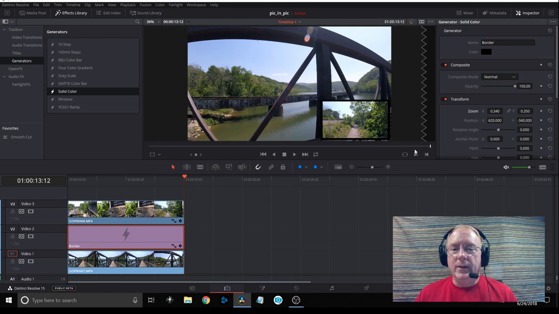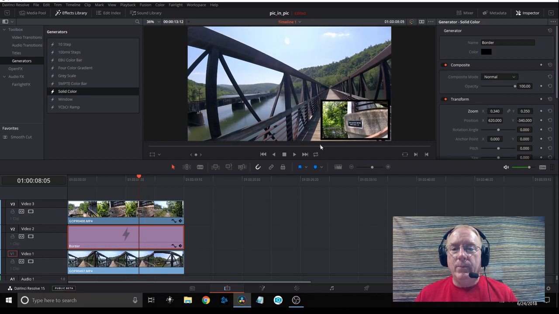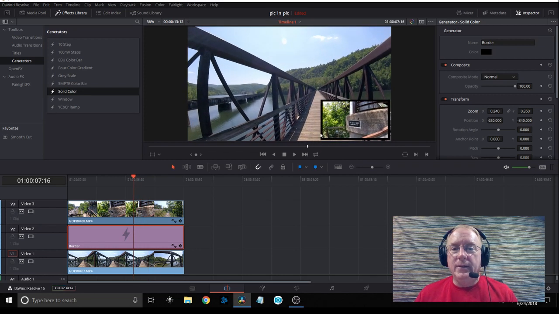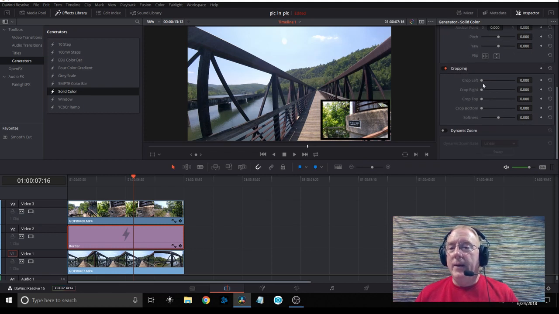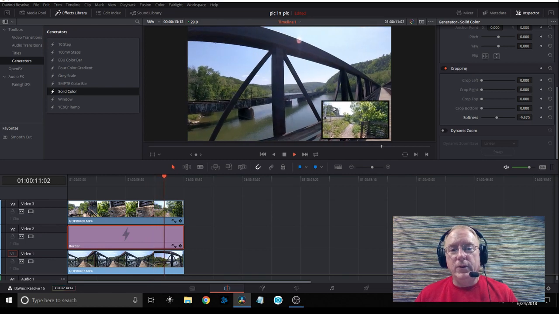With that said, let's scroll this back so we can see a little bit better. Let's get it right over the bridge so you can see this a little bit. Now, some people don't like the harshness of the black border. Well, you can soften that up. If you scroll down and go under cropping and then softness, you can adjust the softness of it so it's not quite so harsh. It looks a lot nicer. Now when you hit play, it softens those corners all the way around it. Looks a lot better.